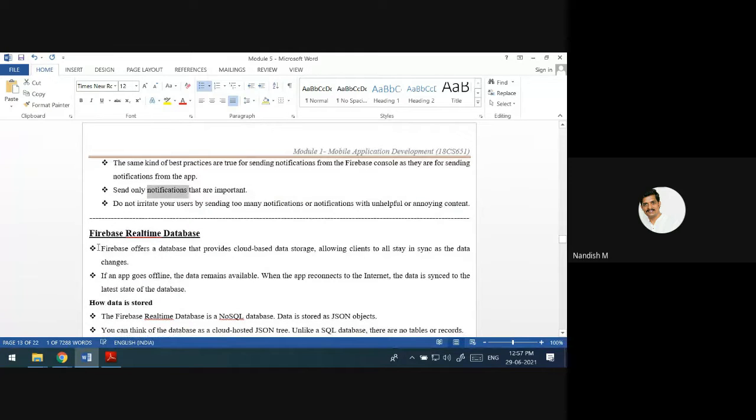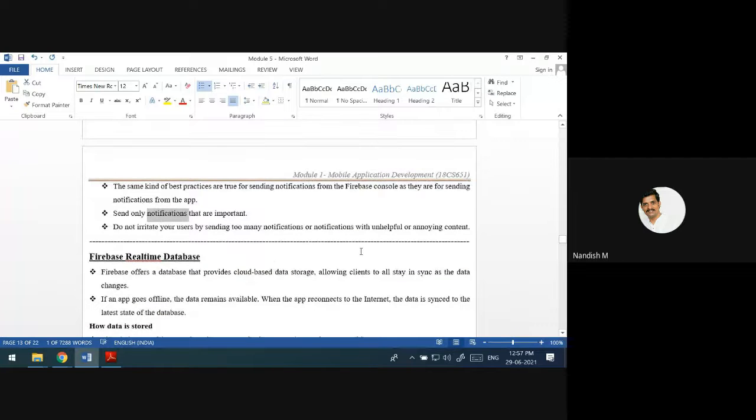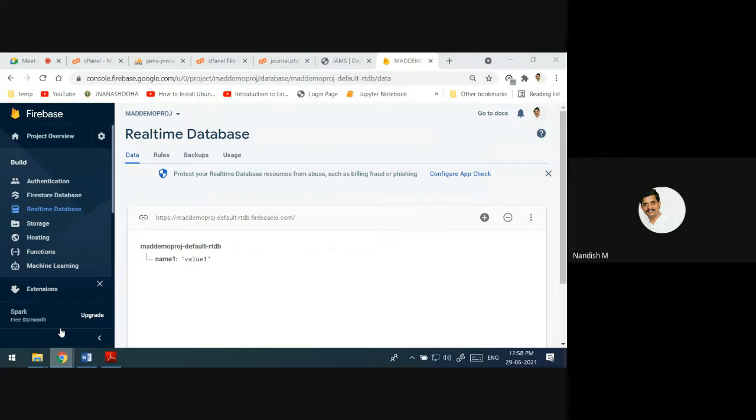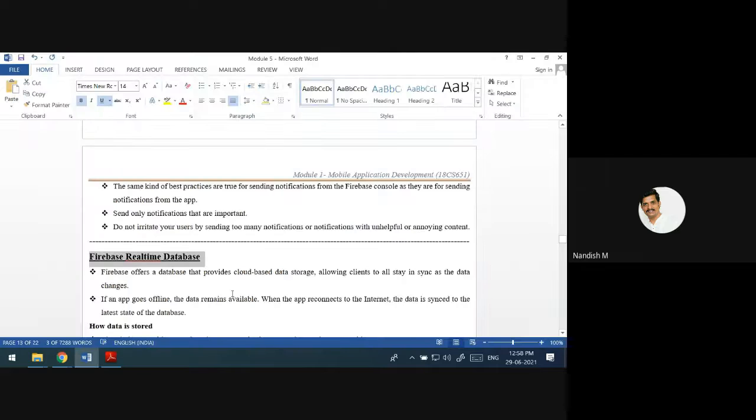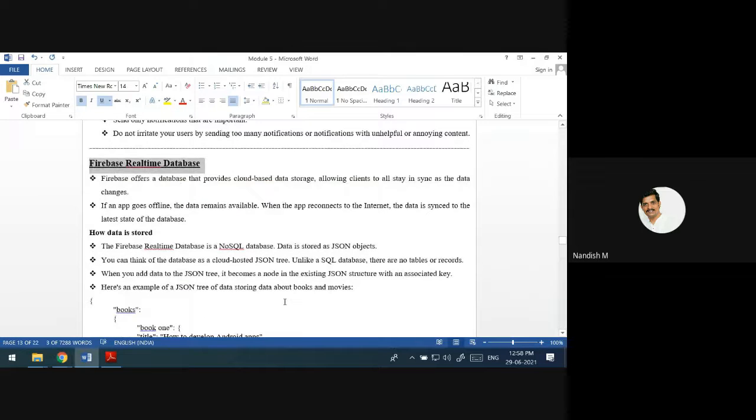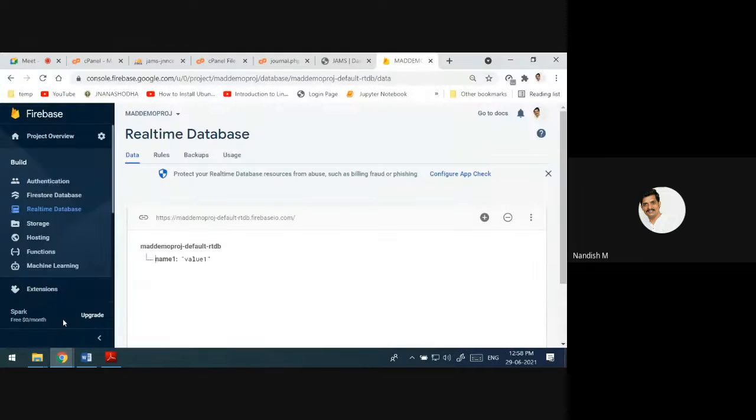Okay. How are we actually going to store the data? We discussed analytics and notifications. Now we will go to how we are going to store the data. Firebase Realtime Database. I have just shown it, right? Realtime Database, this is the one. Okay, you are going to create some data here. See this data, MAD demo project default. There is a key called name and the value is value one. Okay.